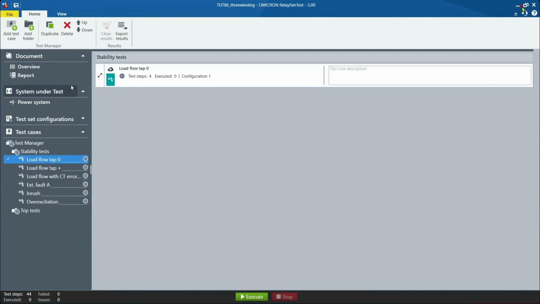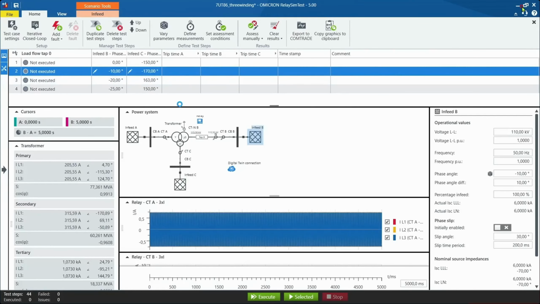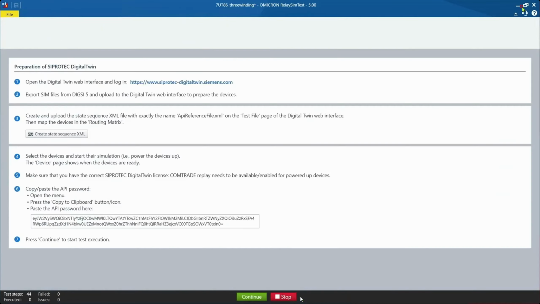I'm going one step ahead because as soon as I open a test case and I click on select, there's actually a little guideline on how we can set up the connection with digital twin. So at first, we have to go to the web page and log in. Then we have to export the SIM file from the DIXI5 parameterization software, upload it to the digital twin software, and prepare the devices.